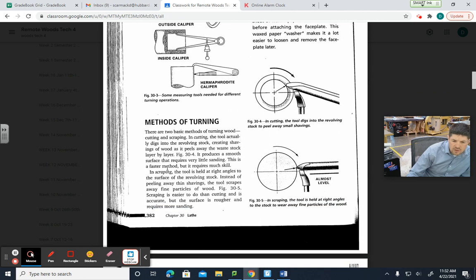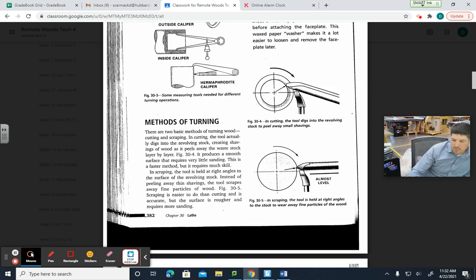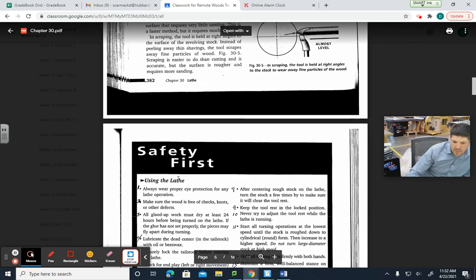Methods of turning. There are two methods of turning. One is known as cutting, and the other is scraping. In cutting, the tool actually digs into the revolving piece, creating shavings of wood, whereas scraping, it's held at a right angle. Instead of peeling away thin shavings, it just scrapes away fine particles. So scraping is what we usually use in shop. Cutting is a little more complicated of a method.